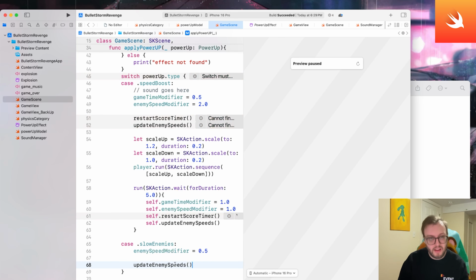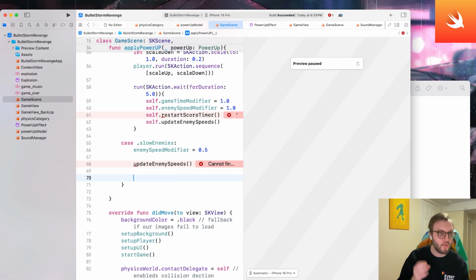Again, it hasn't been created yet. We'll go through the logic momentarily. That's it for this one. If you also want to have the player animate and glow up and down, you totally can copy and paste that from above.